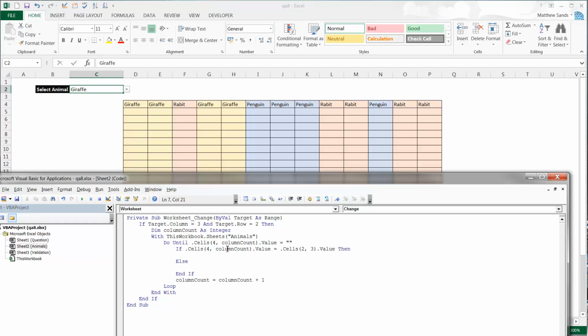We go into dot cells, and then let's just find out, so dot column dot visible equals, so if they're the same, we want it to be true, and if they're not the same, we want it to be false.